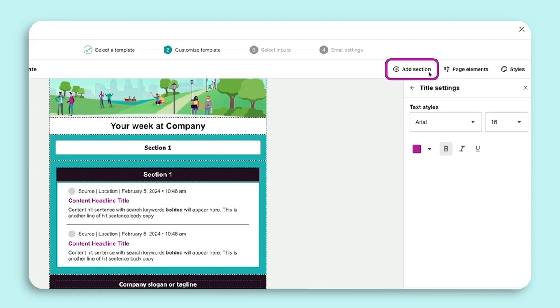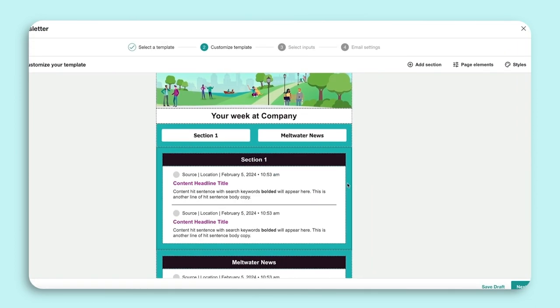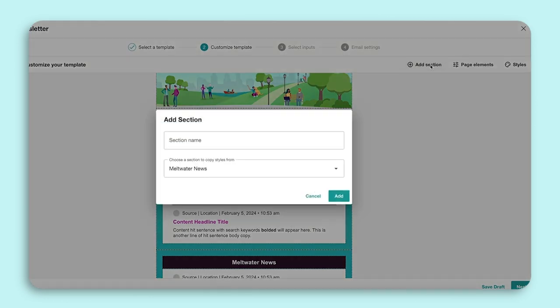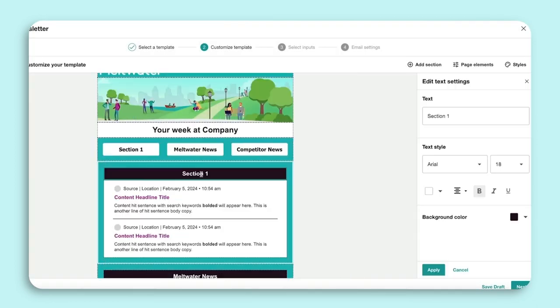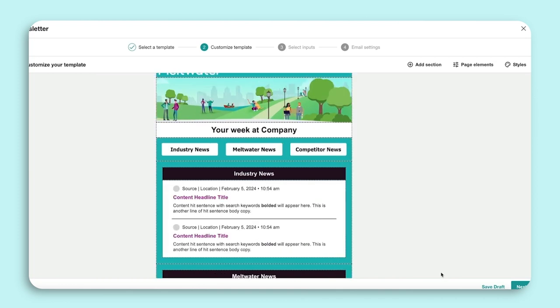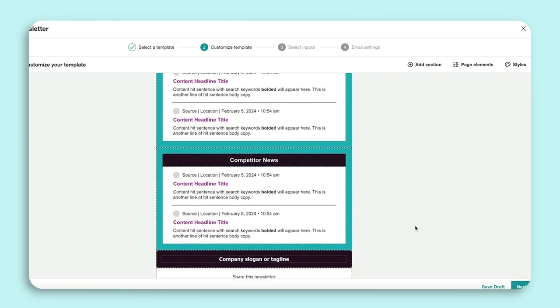Next, let's add sections to the newsletter. Select Add Section to start organizing your newsletter. Let's name the section Meltwater News, and then select Apply. To add the next section, click on Add Section and type in the section name. You will see a dropdown underneath where you can copy the section type to ensure each section style matches. Click Add. In this first section name, let's update to Industry News and click Apply. Now let's scroll through the newsletter to make sure everything is customized as needed.